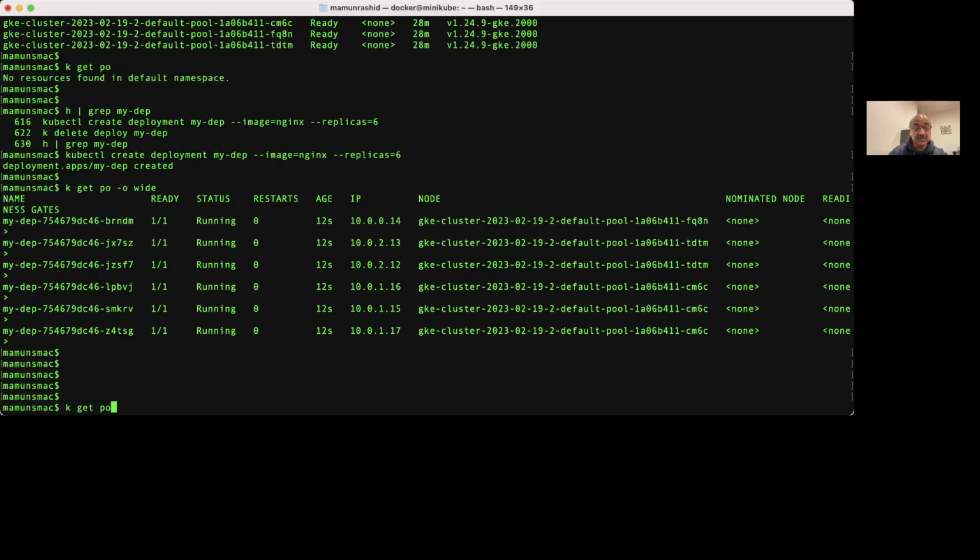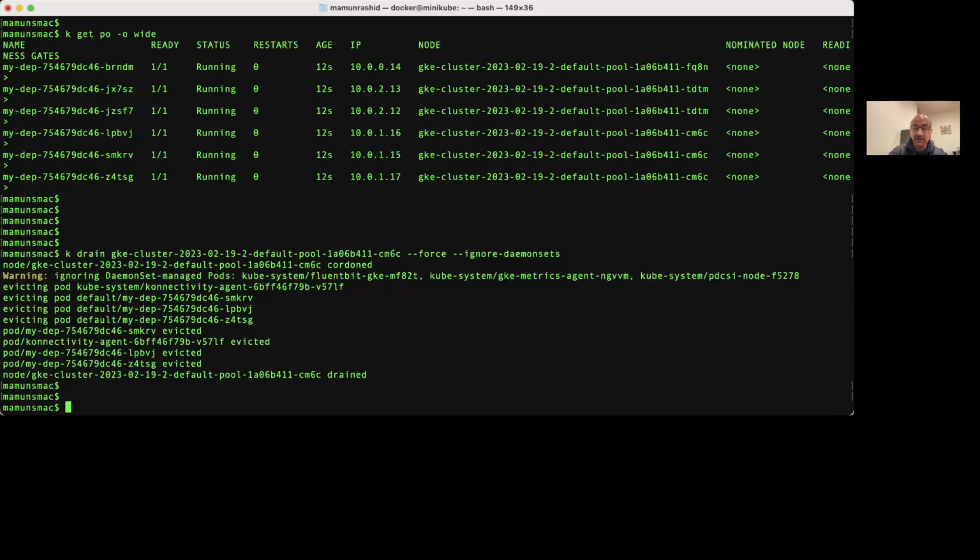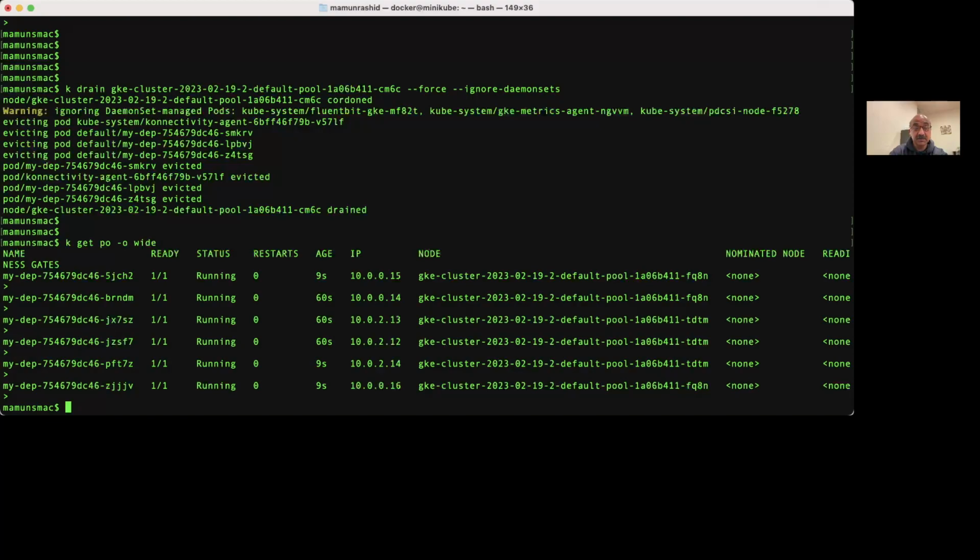So now what I'm going to do is cordon that node, then drain it. I'm going to drain this node 6c with force and ignoring daemon sets. All right. So they got evicted, but if I do k get pod -o wide, what you will see is there are still 6 pods running. New pods got created. The old ones got evicted. They got created, and now none of them are running on 6c. Looks like 8n has 3 of them, and tm has 3 of them, so 3 and 3 on the remaining 2 nodes.